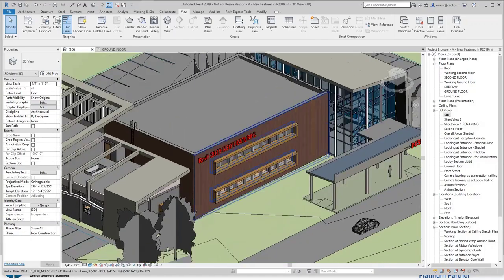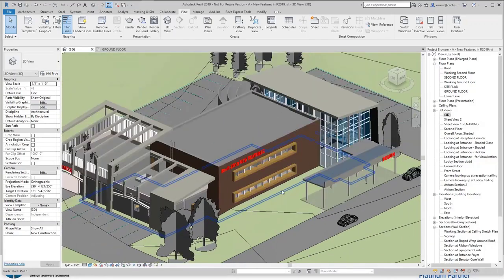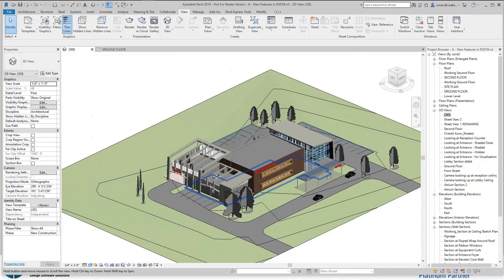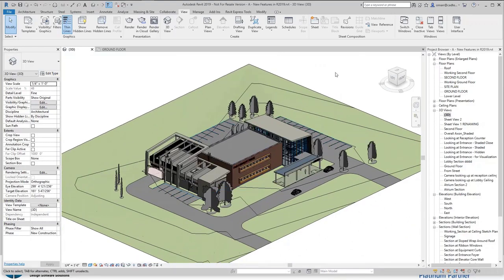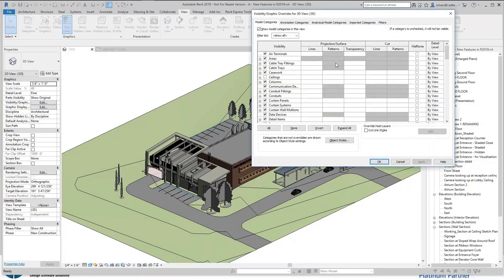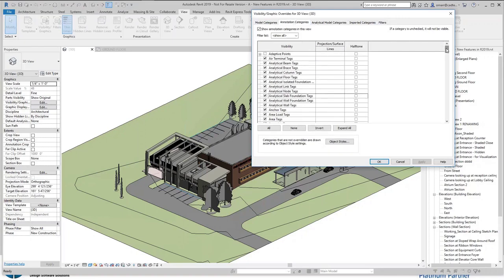Since we're in 3D, let's show now the 3D levels or levels in 3D. In order to do that, by default, they are off. So we need to go to visibility graphics again, VV or VG. And then under annotations categories, we need to find levels and turn it on.